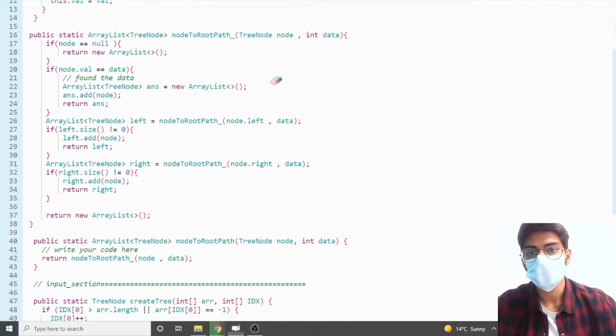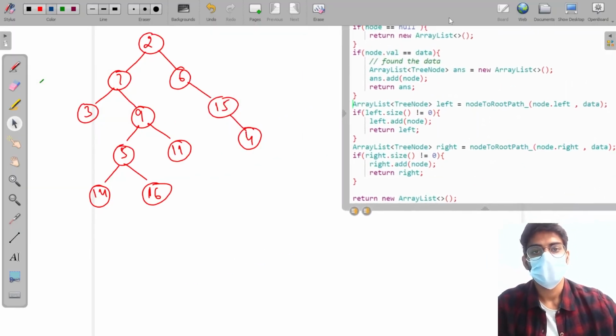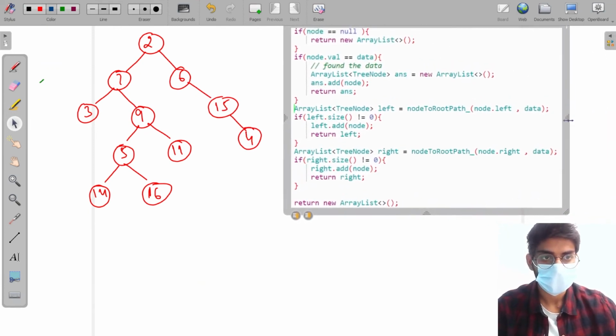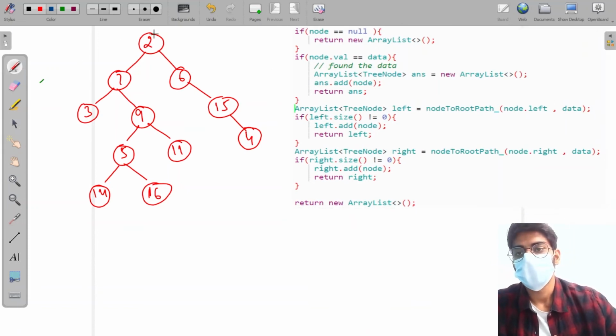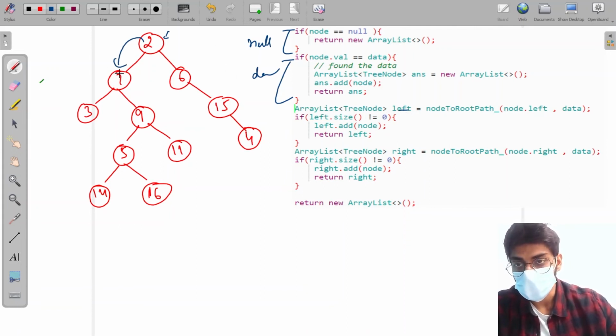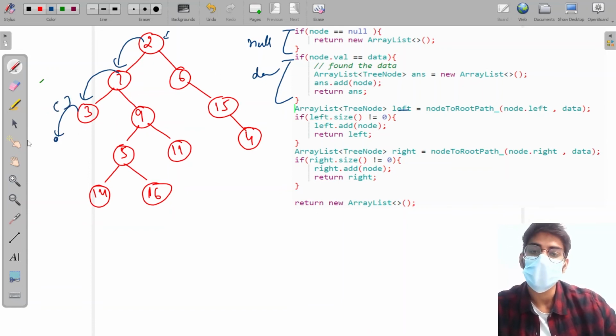Okay, so this is our code. I'm going to do a quick dry run. So first, now I am here. Again, it is for null and it is for data. Both the conditions are false, so I'm going to move to the left side. Again, both the conditions are false, so again I'm going to move to the left side. Again, both conditions are false, so again I'm going to move to the left side. Now we have returned the blank array list because node is equal to null.